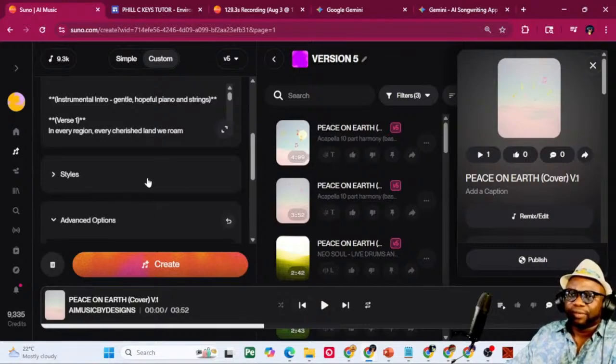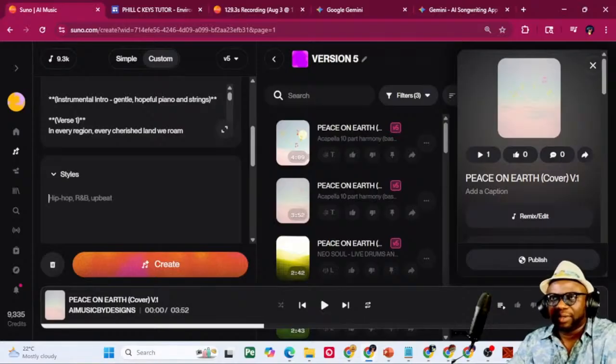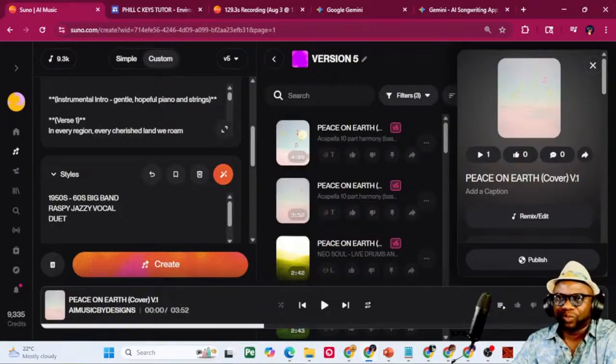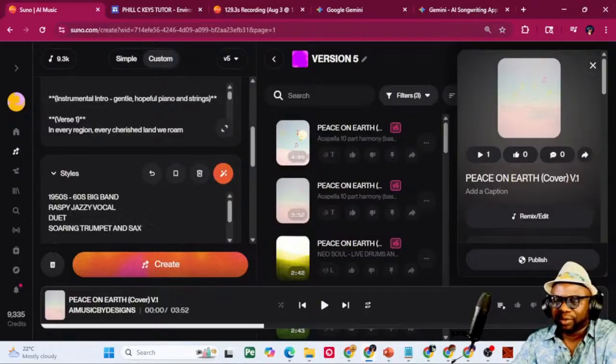And for the style, I'm going to go with 1950s, 60s big band, raspy, jazzy vocal duet, and soaring trumpet and sax, huge horn section.